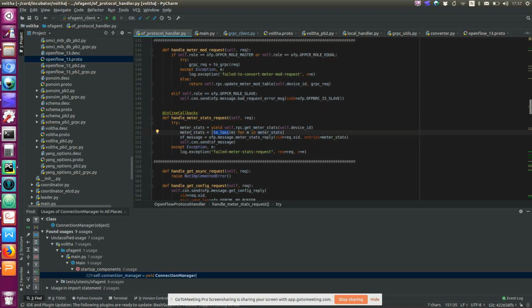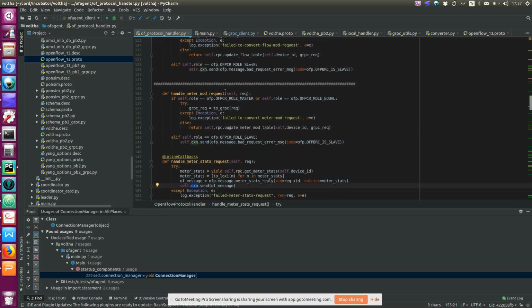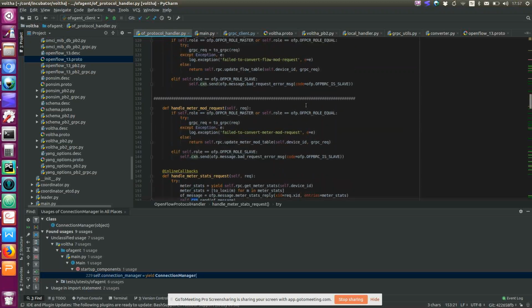So once the meter stats are converted to the OpenFlow messages, they are transmitted to the OpenFlow controller by the OpenFlow connection instance of the OpenFlow protocol handler. So this is all basically what I am going to tell in this file. Let me see if anything remains untold.